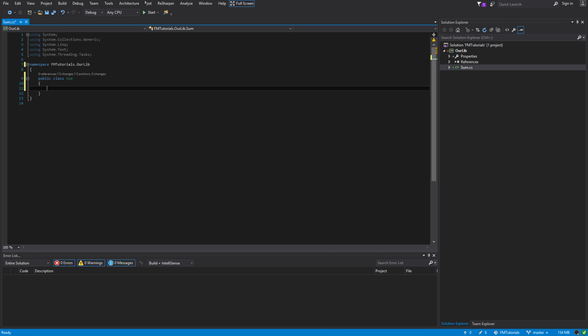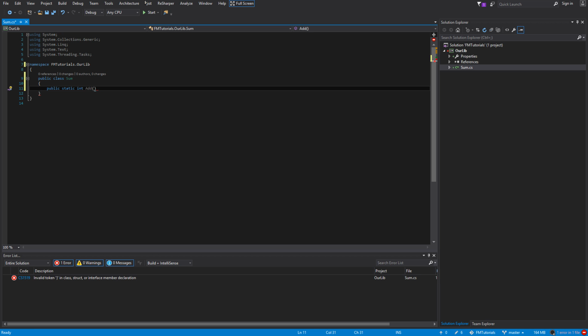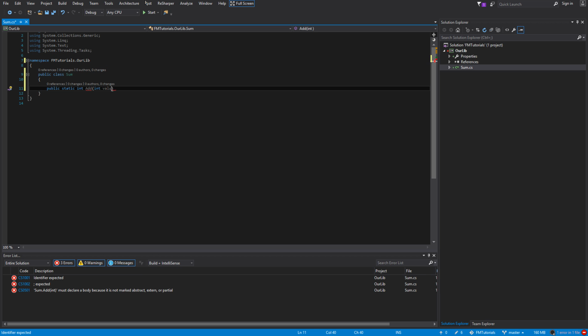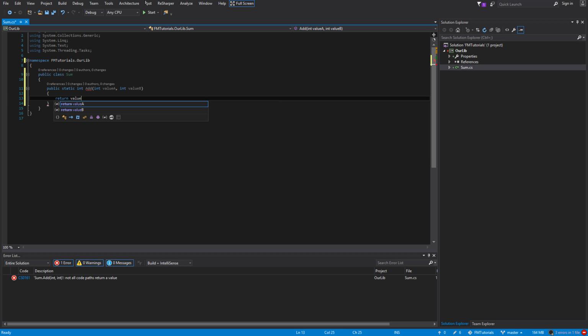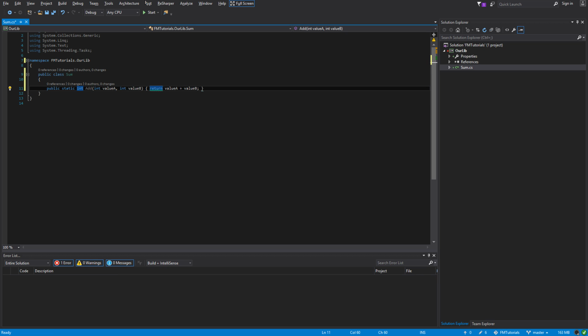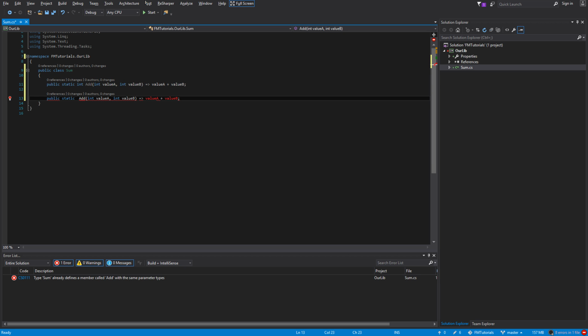And now I'm going to quickly create a method that gets the sum of two values. Do a public static int if it's going to be an integer, add, and then int value a, int value b. Now we're going to return value a plus value b. And then I'm just going to make it into an expression body. And if you want it to be other value types, we can do so like this. So if you want it to be a floating point, let me just change this to float.